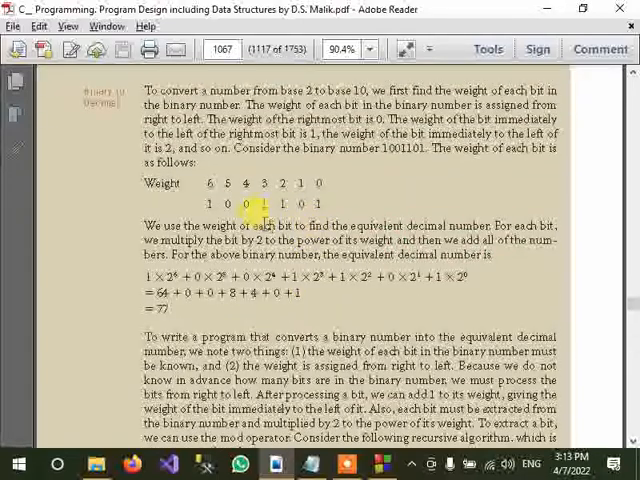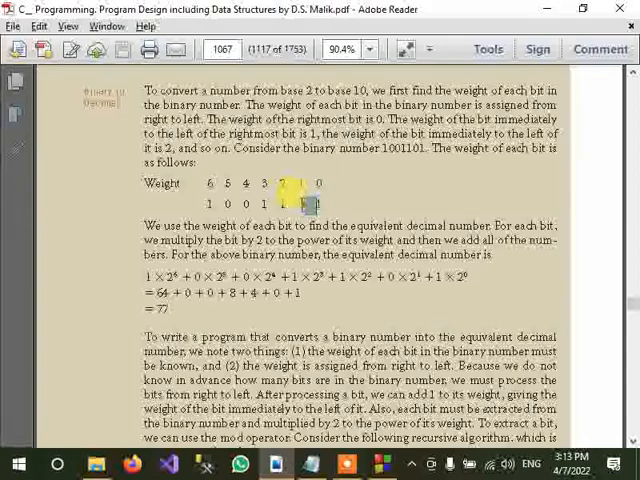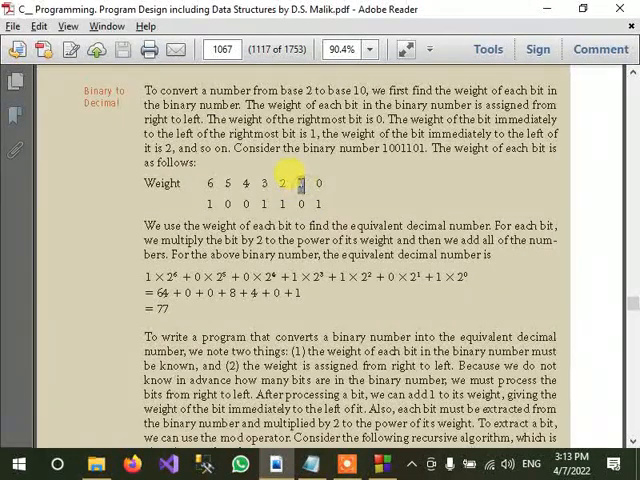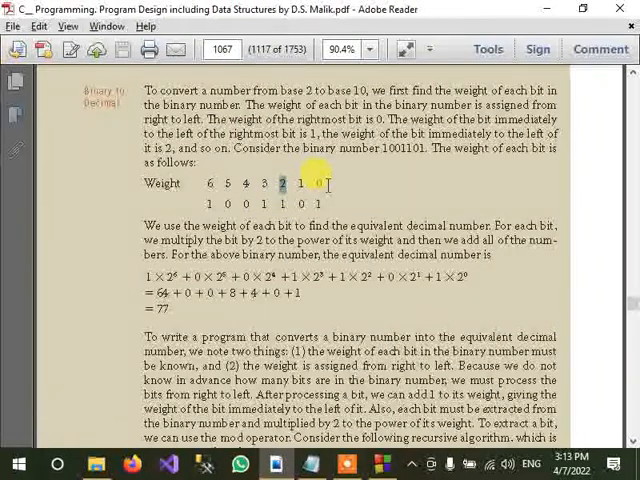Here you can see that this is a binary number, and we start its weight from the right side. So the first number from the right side will have weight 0, the second number from the right side will have weight 1, and so on. The third number will have weight 2. You can see that these weights are numbered from right to left.